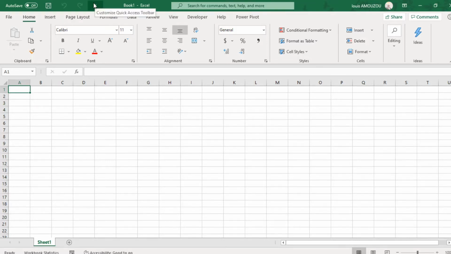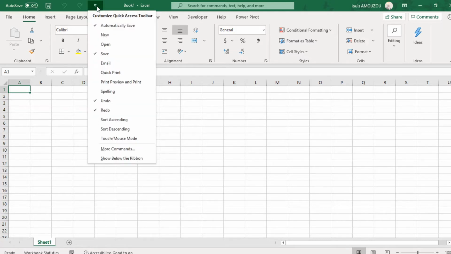As you know, we are not doing the same work with Excel. Everybody has his own work, so we don't have the same quick access toolbar. We can customize it. That's why this arrow is here, to customize the quick access toolbar, to add or remove the options we need or don't need. We will talk about this in detail later.